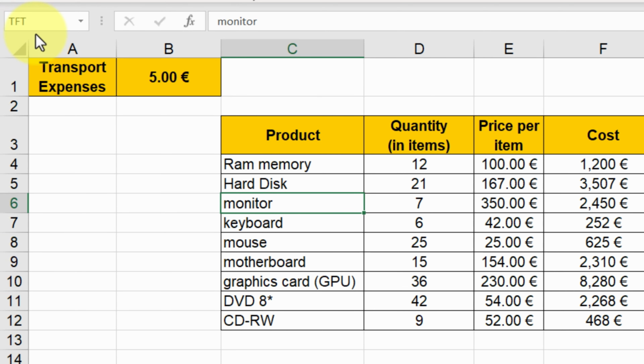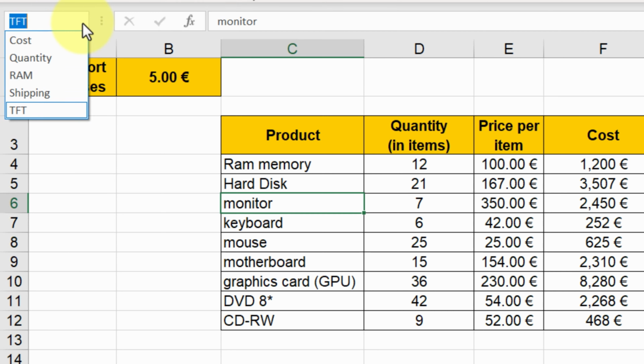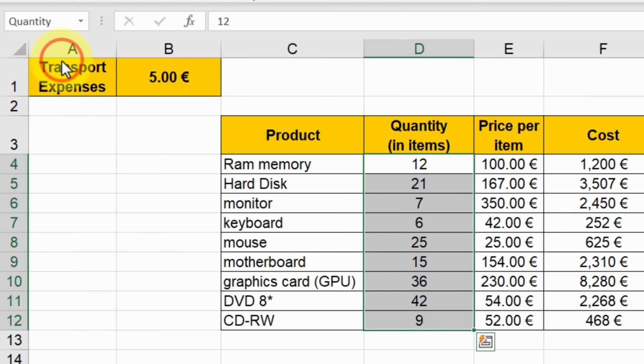In order to navigate to a cell area or a cell that we have named, we need to click at the black arrow. This is where all the cell names or the area cell names appear: RAM, TFT, cost, shipping, quantity. If we pick up, for instance, quantity, Excel will select the respective area.